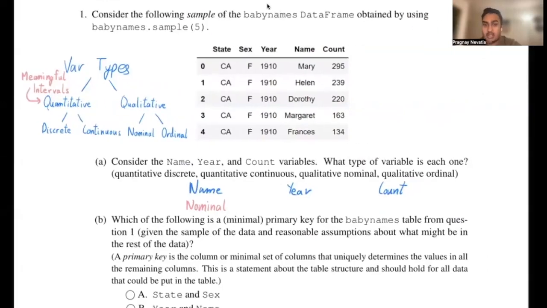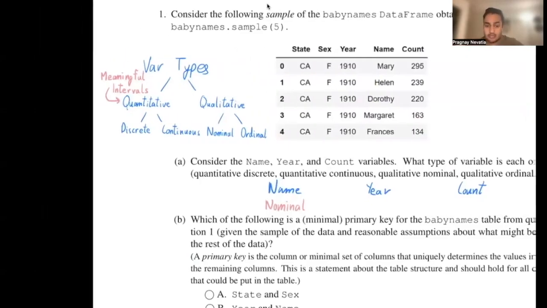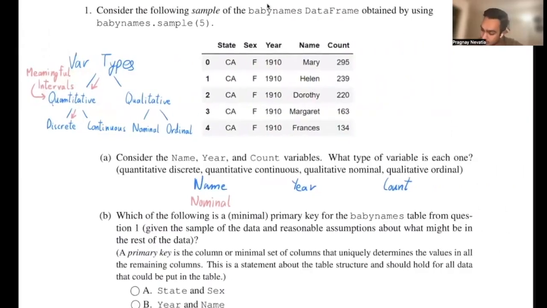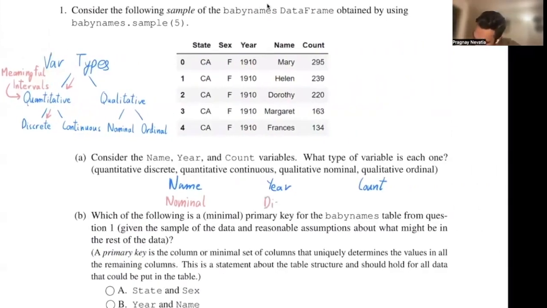Now let's talk about year. Year is a number, and in the context of this data set, the difference between 1910 and 1911 is the same as the difference between 1911 and 1912. It's just 1 year. Therefore, the intervals themselves are meaningful. You would go down this route, and then since year is only whole number values, it's going to be quantitative discrete. So let me quickly write that down.